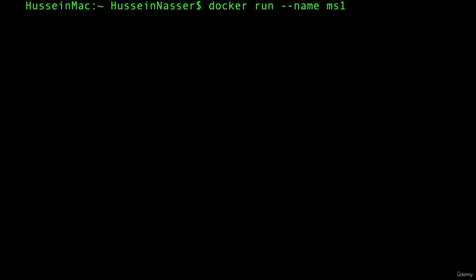And the next thing is I want to expose the port. The default port of MySQL is 3306. Okay, I am exposing 3306, so this is the internal port. That's the port that I want to expose on my computer. So that's what I connect to when I do Hussein Mac, which is my machine name, or localhost.